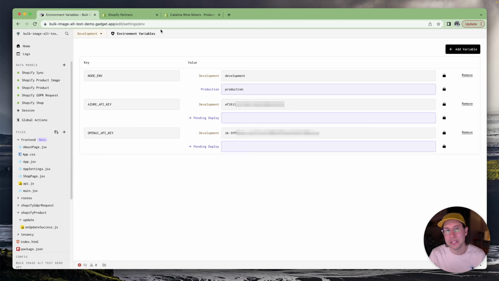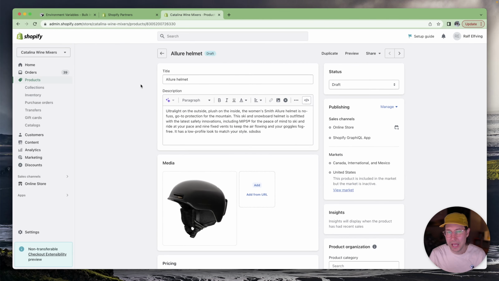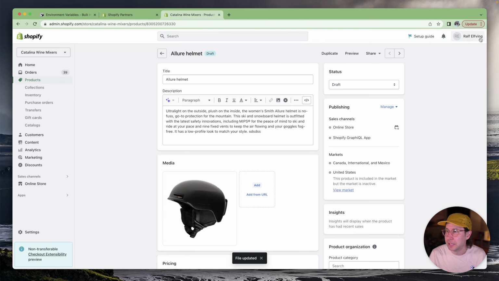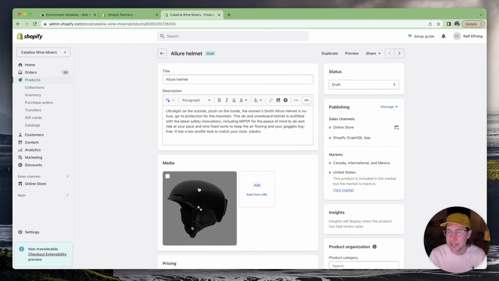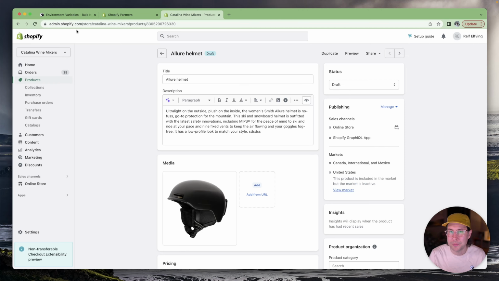Now we're ready to try this app. So we have a product here. Let's go ahead and add a tag to it. We can see it already has an alt text, so let's go ahead and remove that. And make sure that if we refresh, we can see that it's still not here. We just have this default from Shopify.